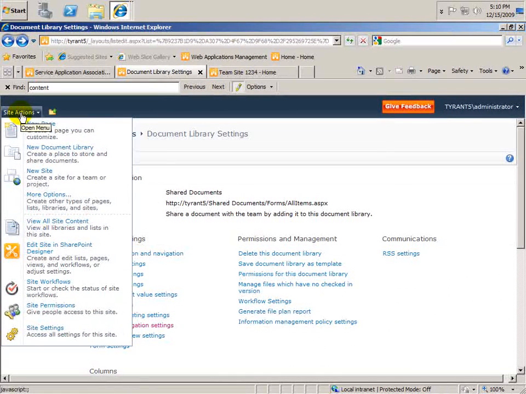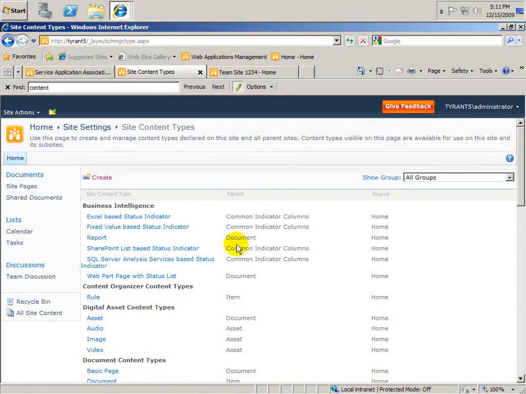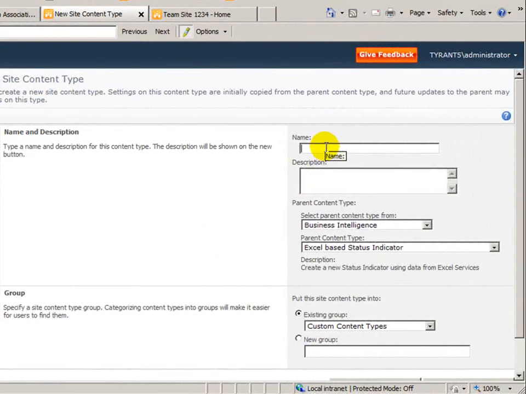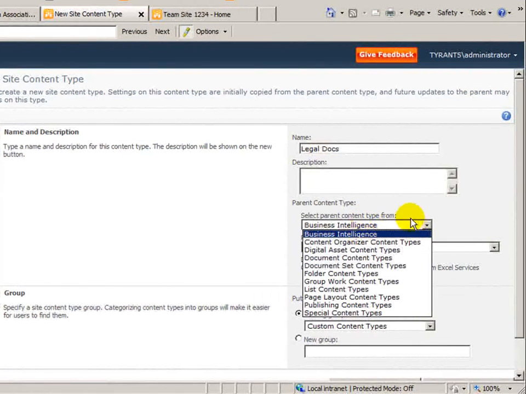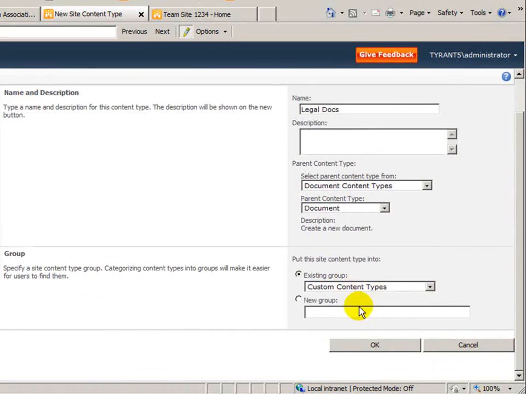So we'll head to the Site Actions menu, which is in the top left-hand corner. It's been moved from the top right-hand corner, and we'll do Site Settings. And inside of the Gallery section, I'll click Site Content Types. And what we want to do is create a new one. And I'll just say, we'll call this legal docs. And as far as the parent type, I'm just going to say it's a document. Great. I'll put it inside of the custom content types and say OK.